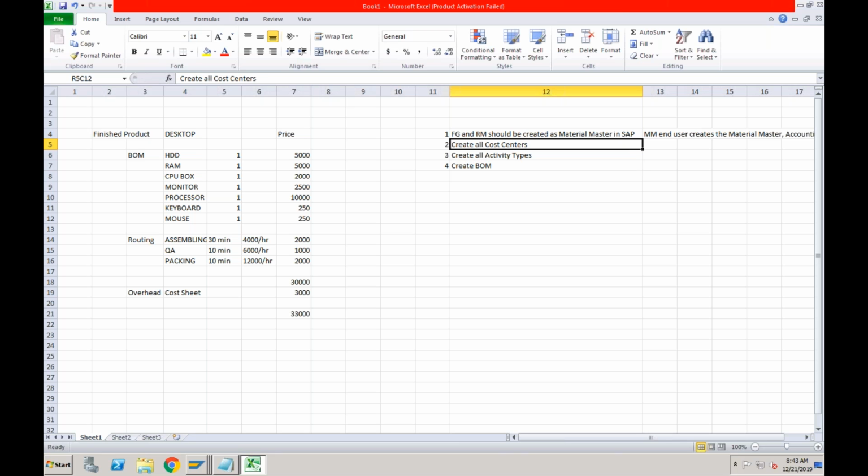Okay, coming to the responsibility. Who will create the cost center? Which department will create a cost center? FI. CO end user, right? Yeah. Activity types, again, CO end user. Who will create a BOM? PP. PP, not MM. BOM is created by PP because it is related to the production.